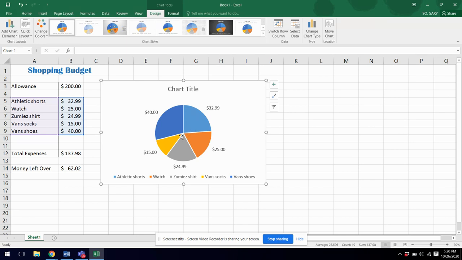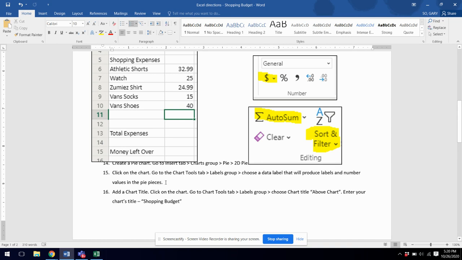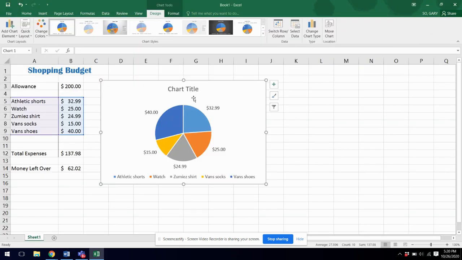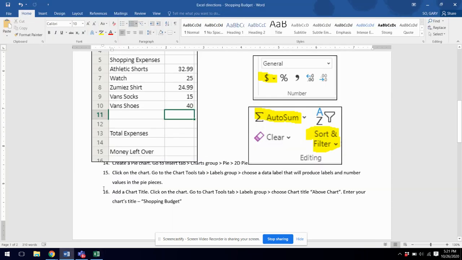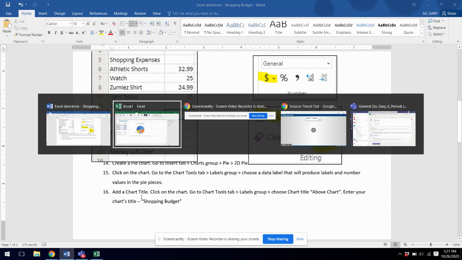All right. Lastly, I think we're on step 15. Actually, step 16. We just did step 15. We're going to add a title. That is pretty simple. The chart title is in a text box, so we're just going to get our cursor in that text box and replace chart title with what we want to call this, which is shopping budget. Okay, so that brings us to the end.